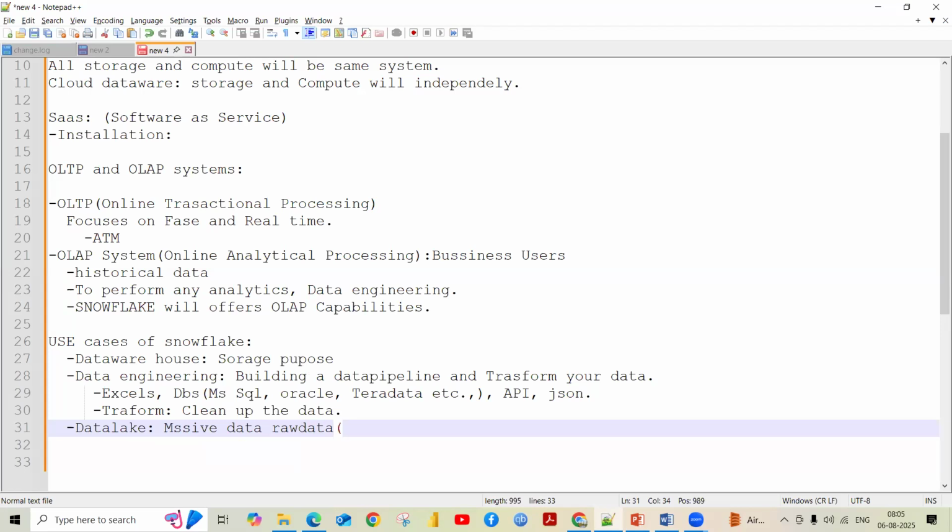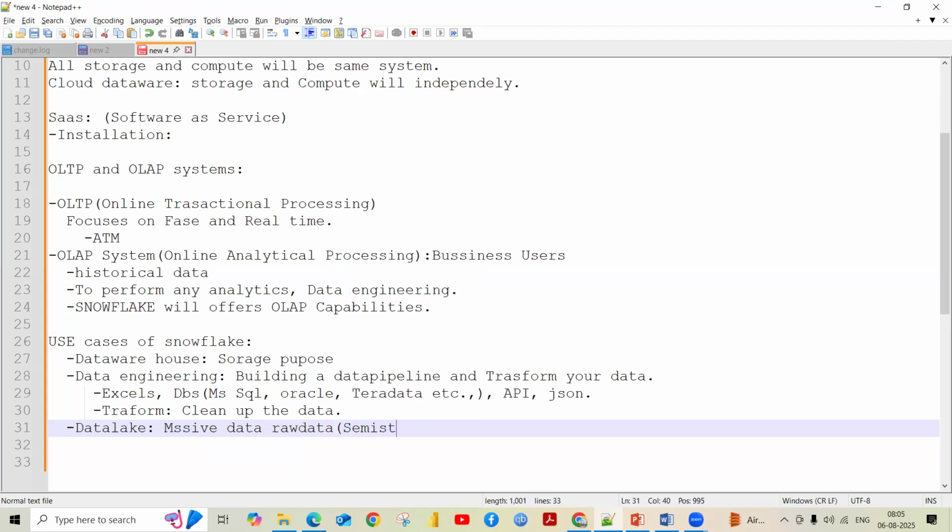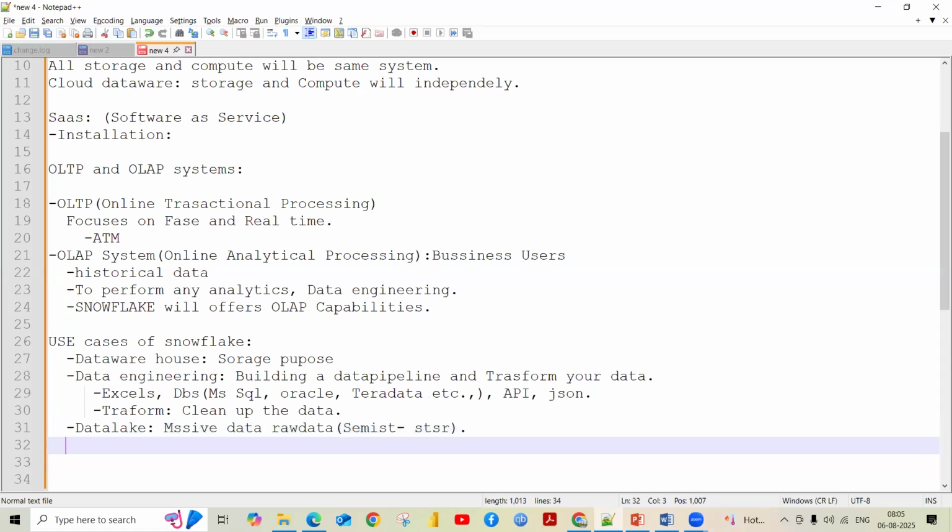Generally it consists of semi-structured and structured data. Semi-structured means, let's say, a JSON file. It's semi-structured data, right? That semi-structured as well as structured data can be handled by Snowflake. So it serves the data lake purpose. Data lakes, you simply understand, means a massive amount of data sits in a particular table. That you need to understand. That's about this.